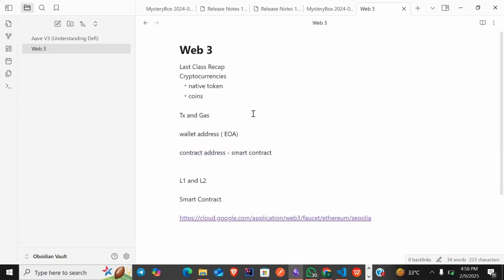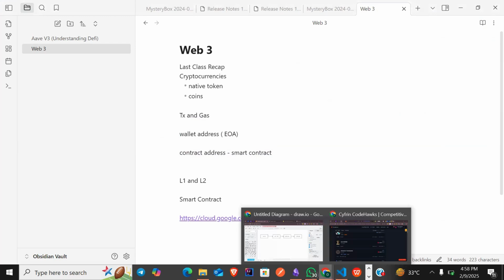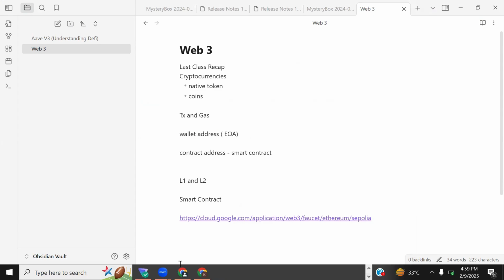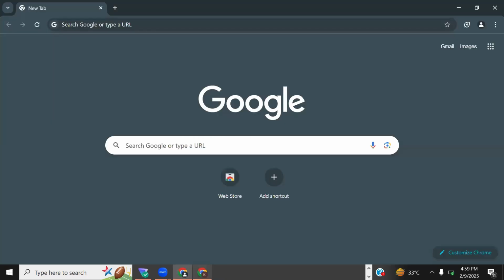So now, has anybody created a MetaMask wallet so far? Can you send me your address on the chat if anybody has done that? Just send me your wallet address on this thing.